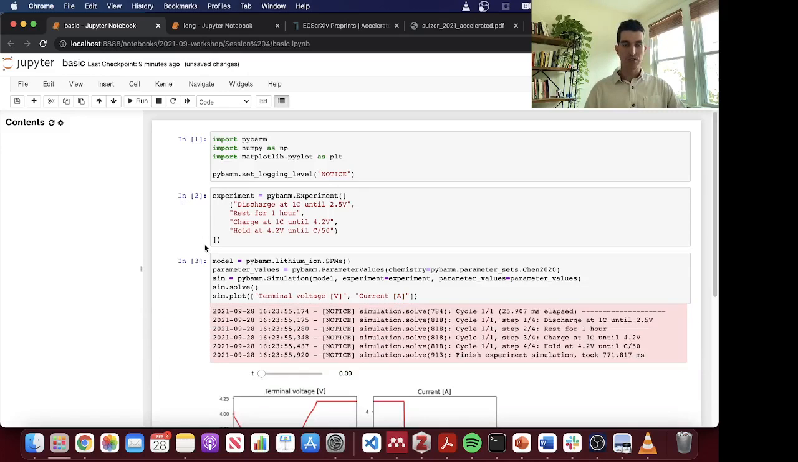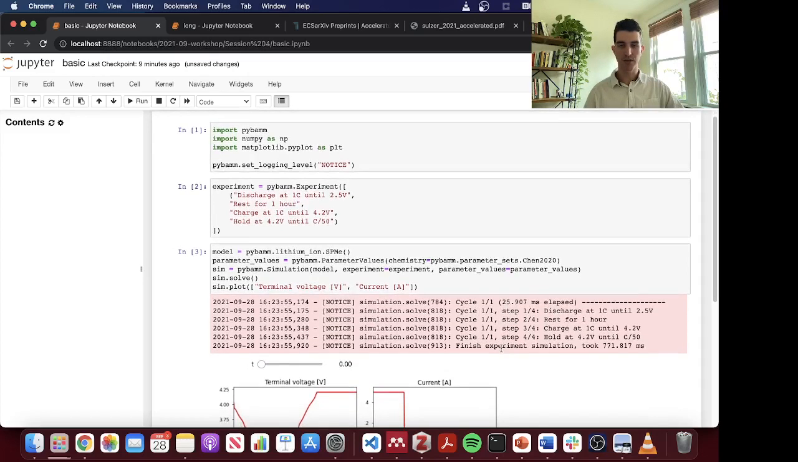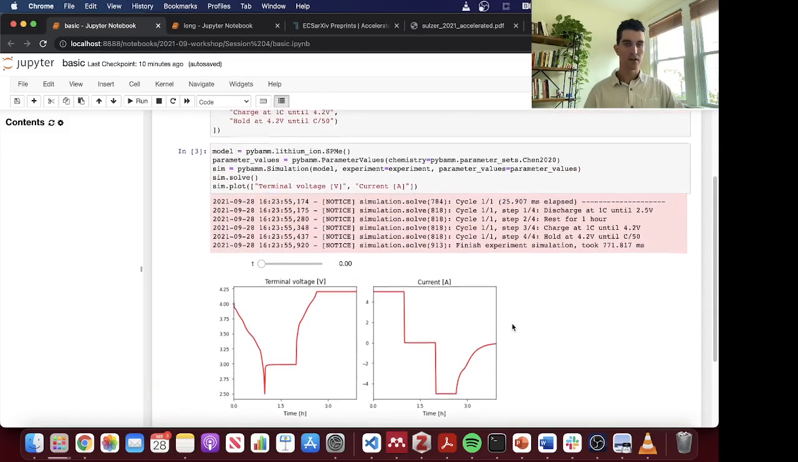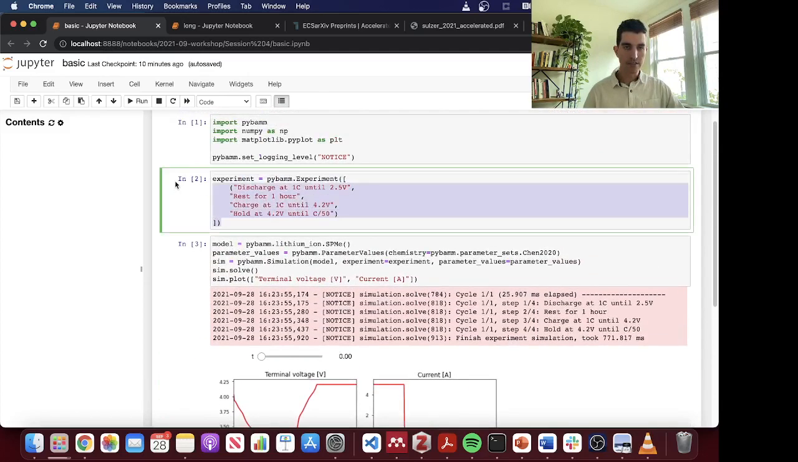Now, since I chose the notice logging level, it's going to tell me what it's doing at each step. So in this case, there's only one cycle, and it has 4 steps, and it lists what it's doing and how long it took. And as expected, we get the CC discharge, the rest period, the CC charge, and then the CV hold until we hit the cutoff current.